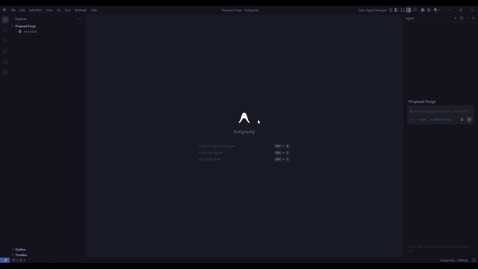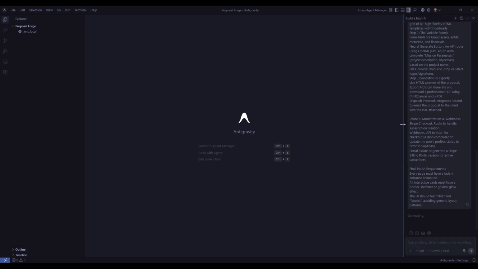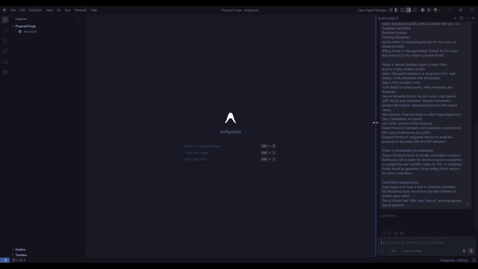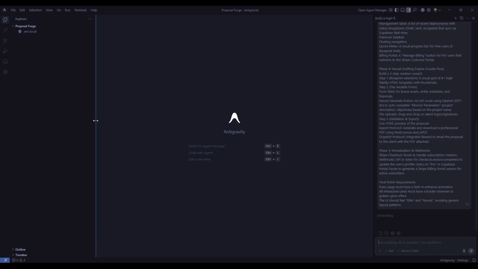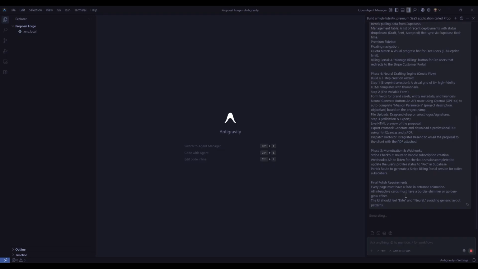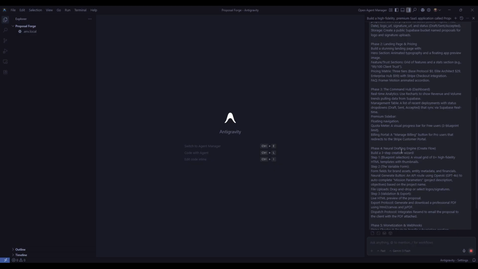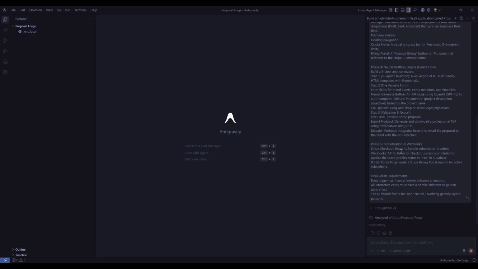Let us begin instructing Antigravity to build our site for us. To do that, here we're going to paste the instructions that we copied from our Google Docs file. For Antigravity to begin generating our site for us, here I'll hit send. Here you can see it's generating. Let's give it a minute or two to generate our site using all these instructions that we gave it.